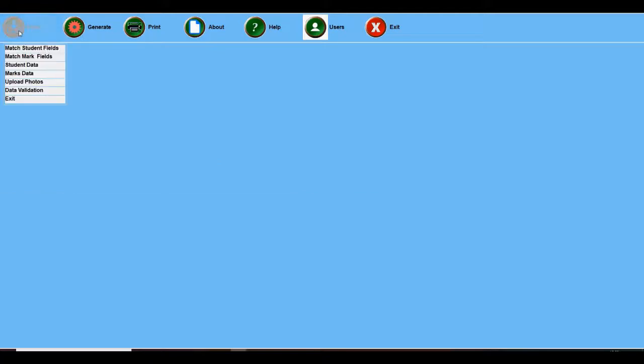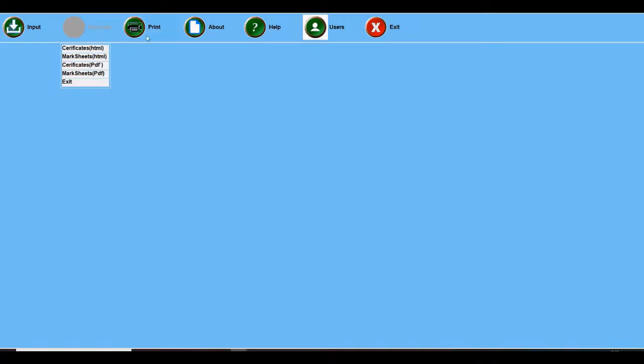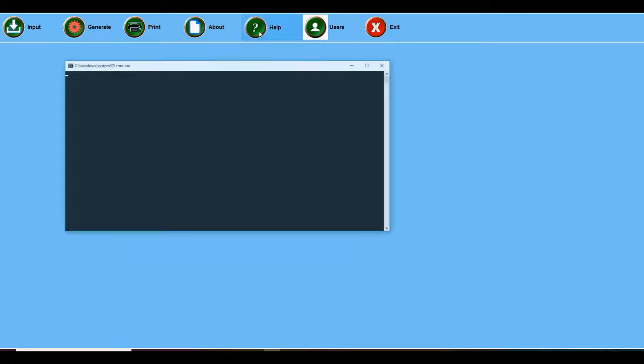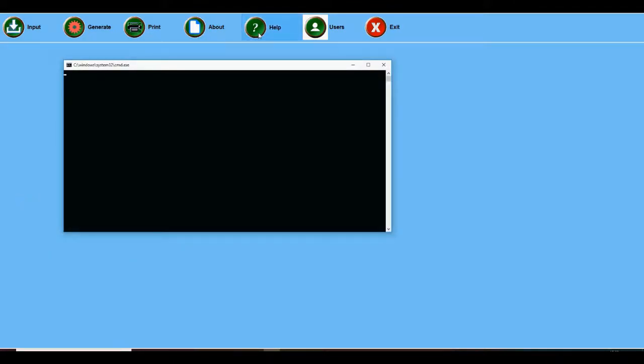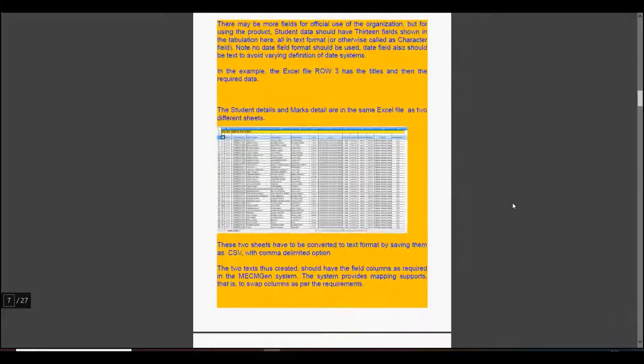Now let us see the various elements of the menu. There is an input phase. There is a generation phase, certificate and mark sheet generation. Then there is a print phase. Above that, this shows the version of the Mcgen. Then there is help support, which shows the help manual, which is in PDF form. This contains the complete description of what is covered in this particular video.